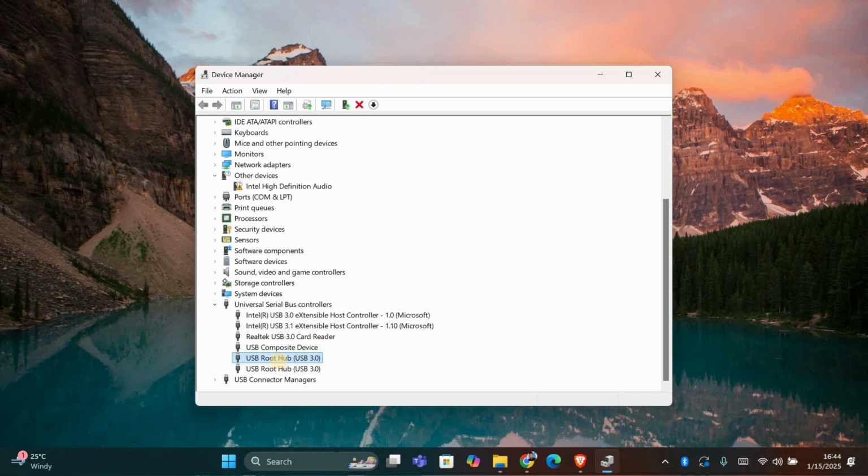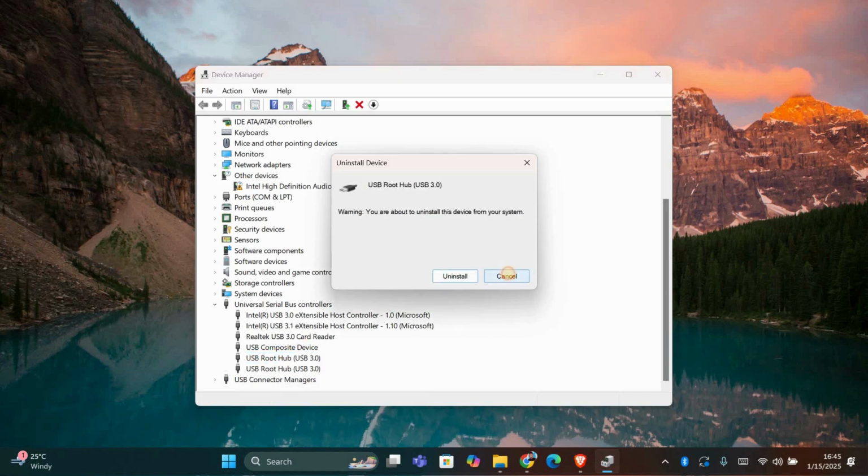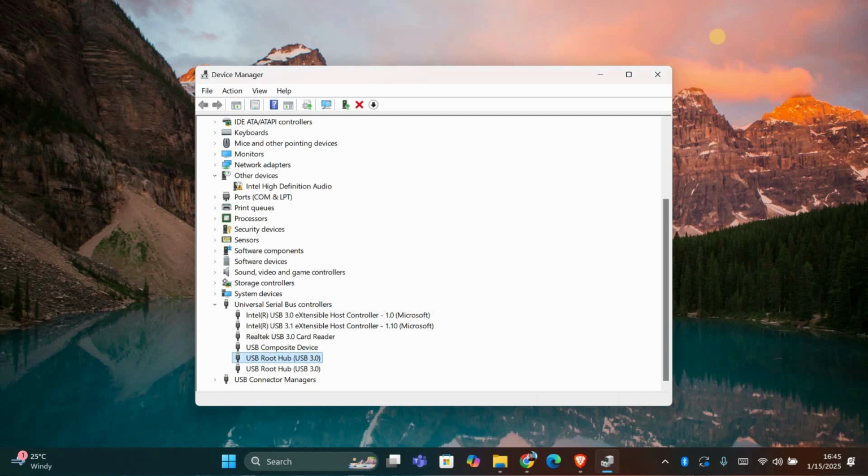If the issue persists, try disconnecting the USB device and plugging it into another port to see if that helps. If none of these steps work, you may need to uninstall the device driver completely and then reinstall it. Right-click on the device, select Uninstall Device, restart your computer, and then let Windows automatically reinstall the driver.